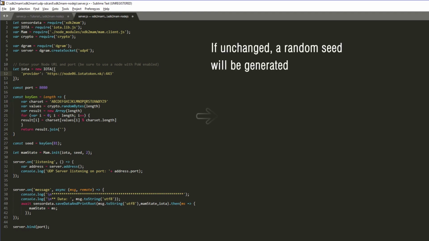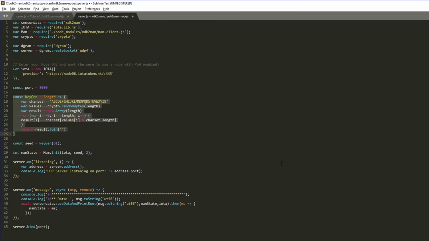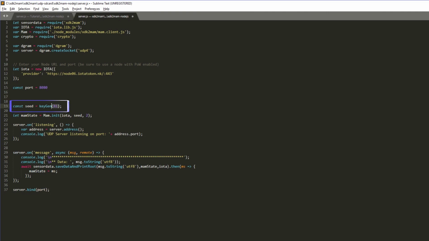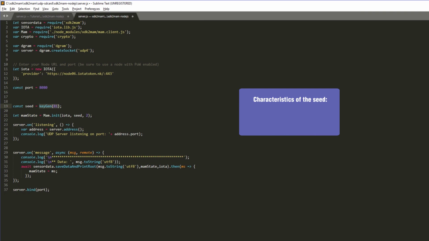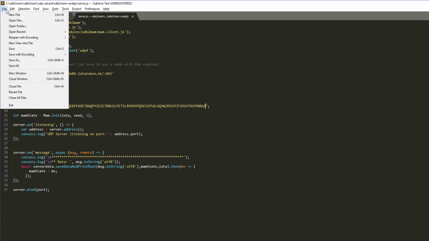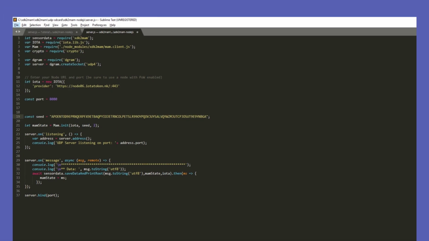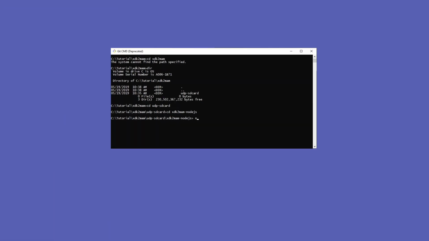This is an identifier for your channel, and your data will be on the same channel as long as you use the same seed. Here you can see the part of the code that's in charge of generating a random seed. We could use it as it is. However, if we want to make sure all our datasets are published to a single customized channel known only to us, then we have to delete this part of the script and add a seed of our own here. Remember, the seed must be exactly 81 characters long and be comprised of uppercase letters A to Z or the number 9. We are going to save this file, and the final step is to get the Node.js server running.